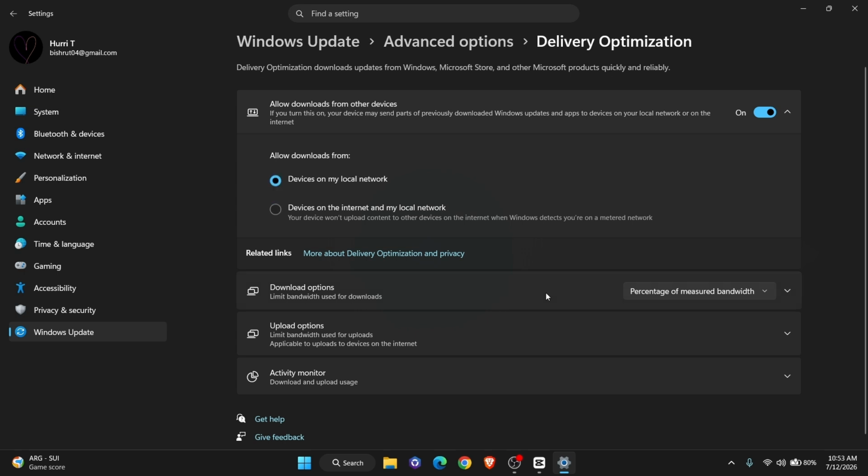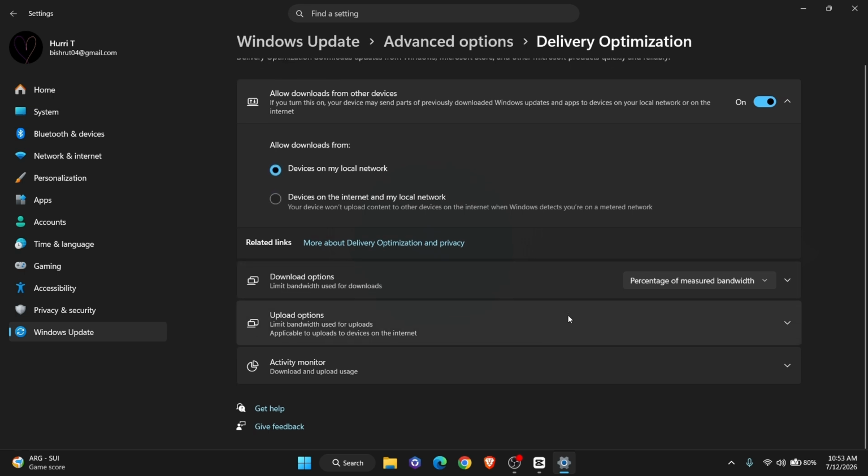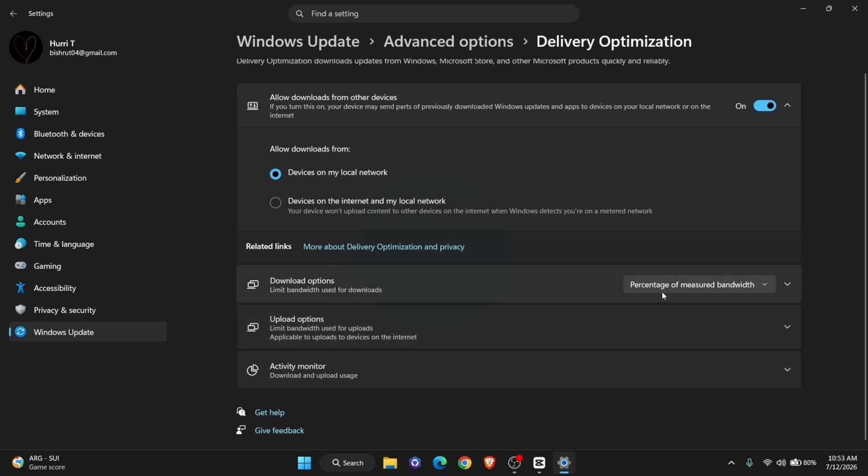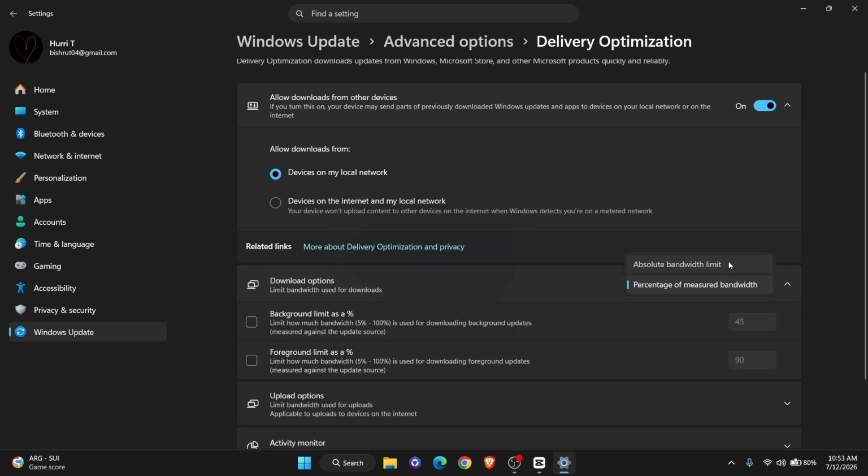After that, click on Advanced Options at the bottom of the Delivery Optimization page to set bandwidth limits. From here, you can set a percentage cap on how much of your bandwidth is used for downloading updates in the foreground and background separately.